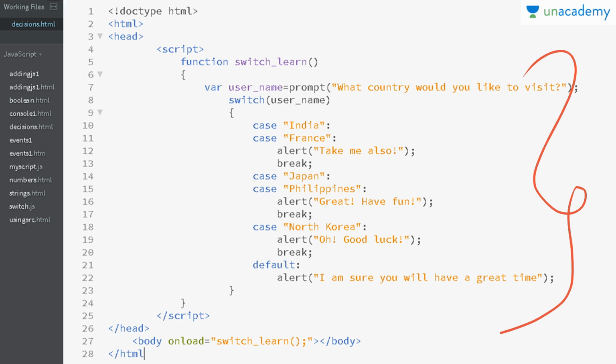So in this way we can use our switch statement. I think you should go and practice the switch statement, and it's very simple. You can apply any condition with the help of it.